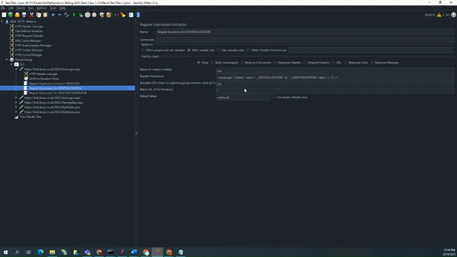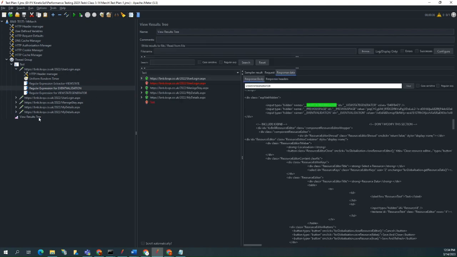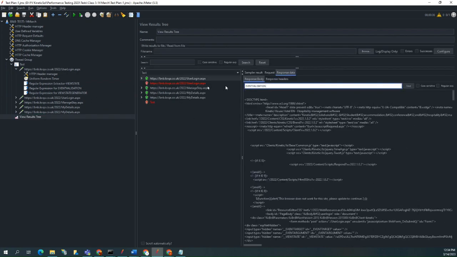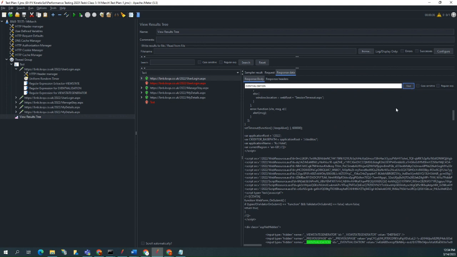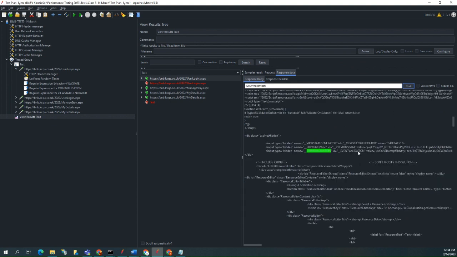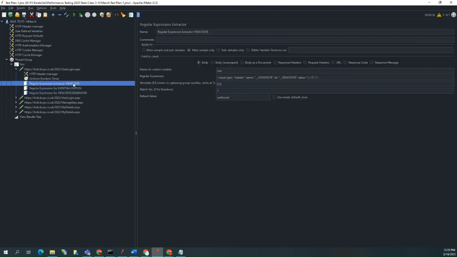So if I have event validation, for example, Control C, if I go to the result tree and I search event validation, I can see the value of the event validation. You can see this value, right? So what these three will do, these three will pick the values of these three dynamic values for me and save them in the variable names 1, 2, and 3.